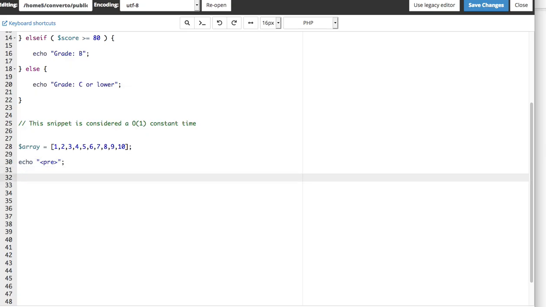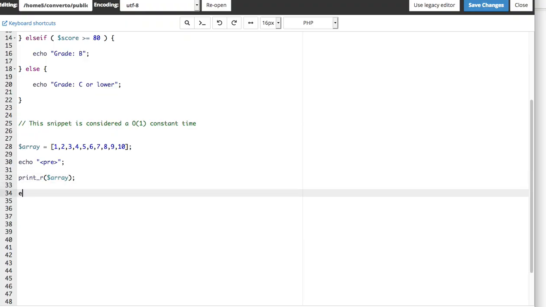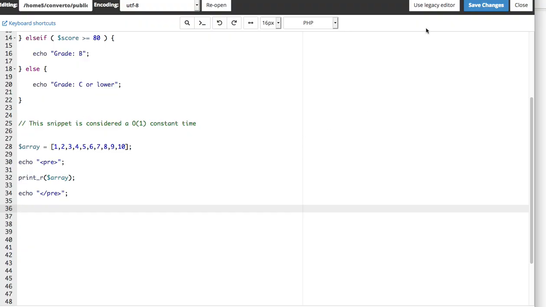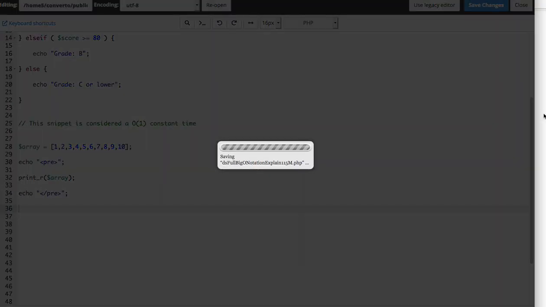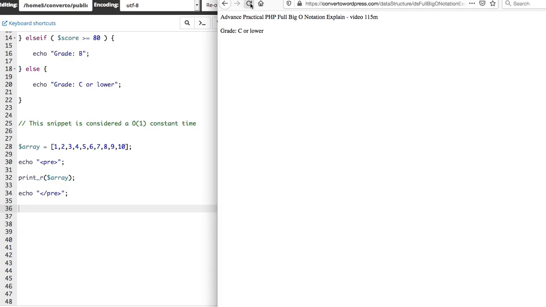And this would be print_r, which would be dollar array. Let's close it out. There you go: 1, 2, 3, 4, 5. See the index? 0, 1, 2. This is considered O(1) when you have to look for something real quick.